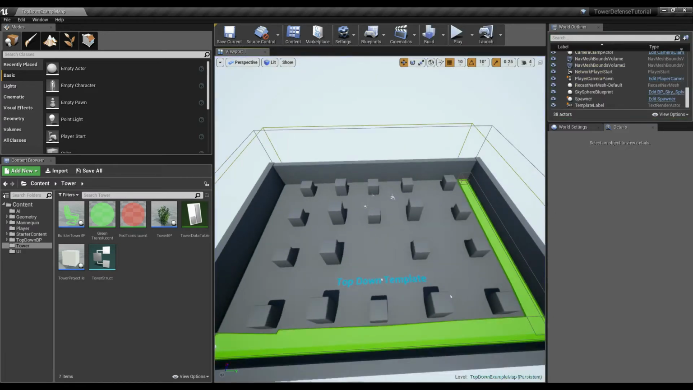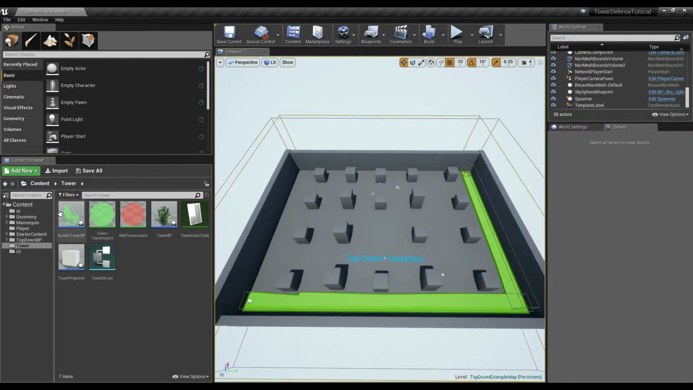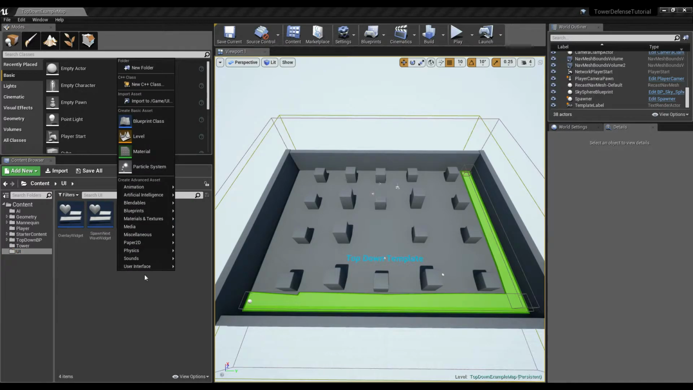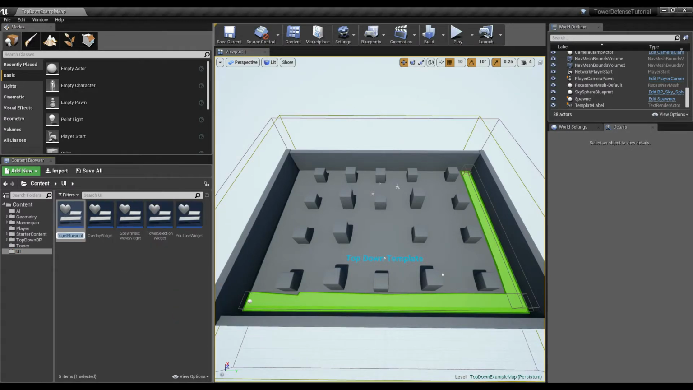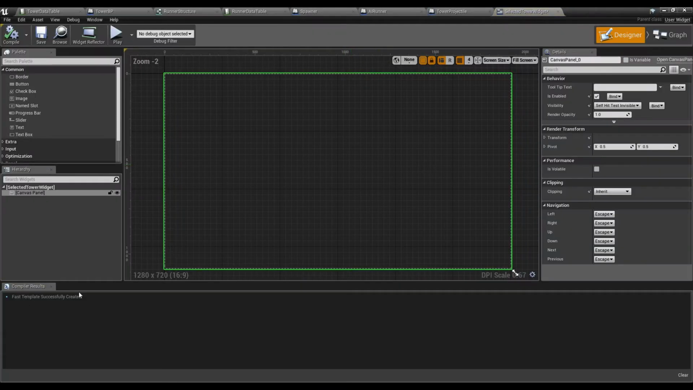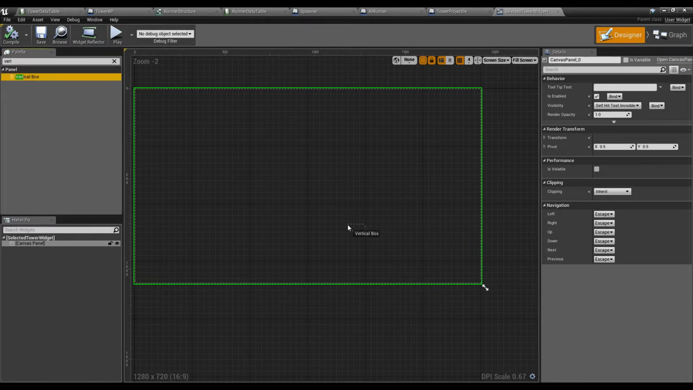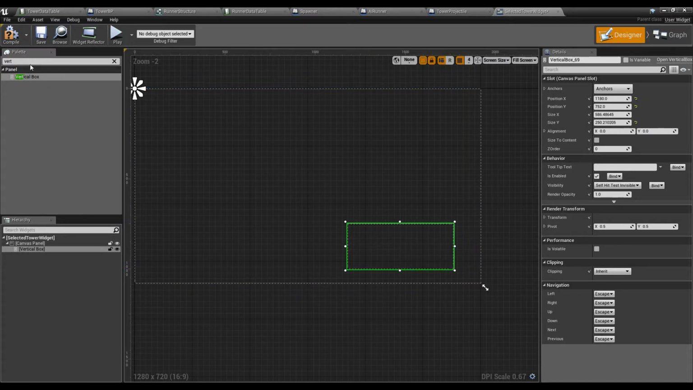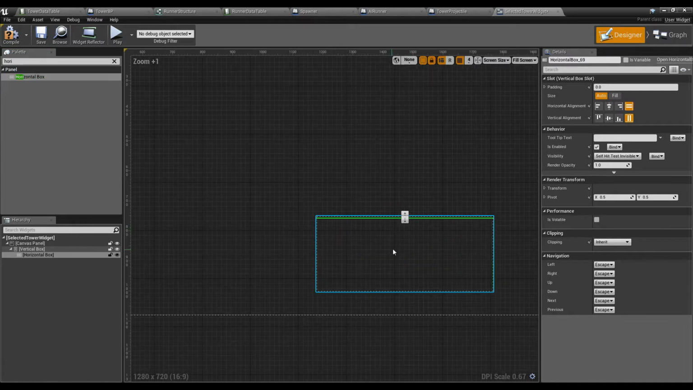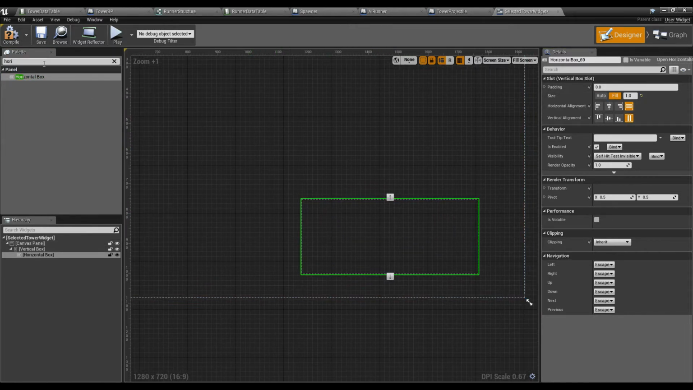So what we want to do is go inside of our UI folder and make a new user widget, a widget blueprint, and we will call this selected tower widget. Inside of this, let's do a vertical box. We'll make a slightly more complex widget here. Inside of this vertical box, we're just going to do maybe just one horizontal box. We'll just have it be set to fill, so maybe we didn't need that vertical box, but let's see, we might need it here in a second.